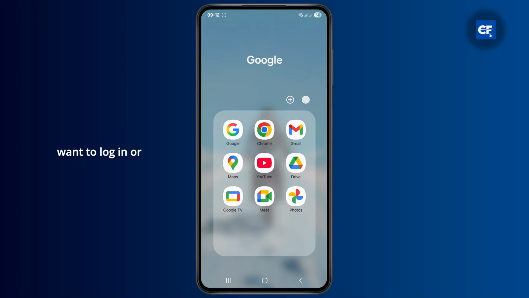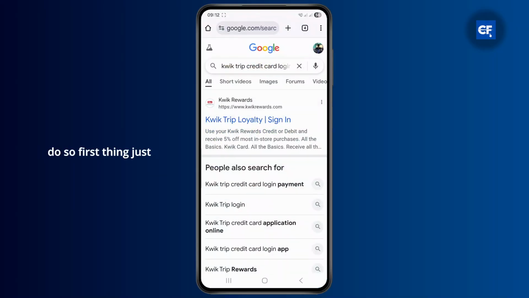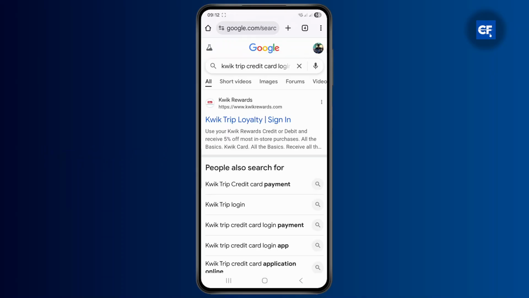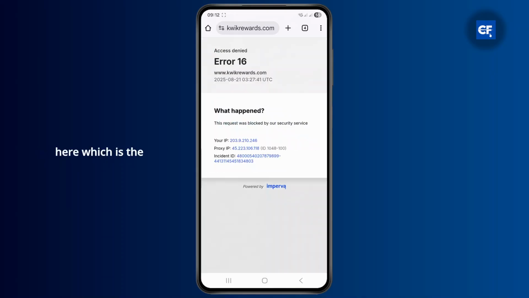If you also want to log in or sign into your Kwik Trip credit card account online, here's what you need to do. So first thing, just open up any web browser and search for Kwik Trip credit card login, just like this as I've done over here. And you can basically choose the first link which appears over here, which is the official website of Kwik Trip. For some reason the website is currently not working, so I'll simply show you from an example.